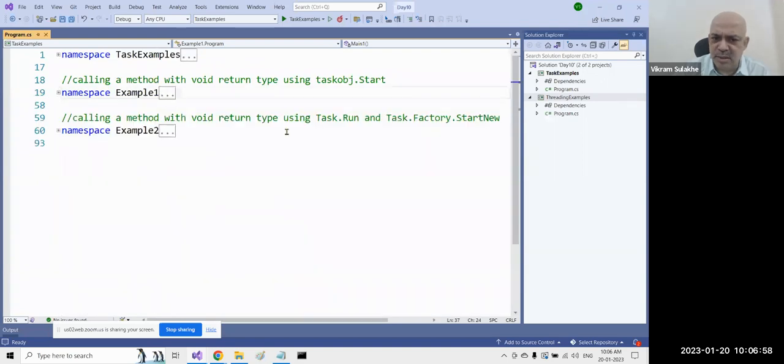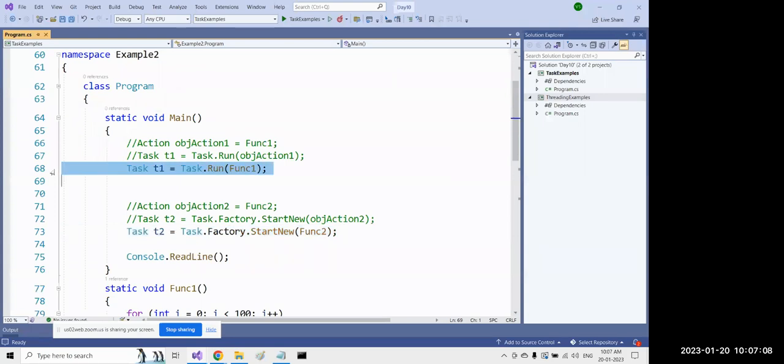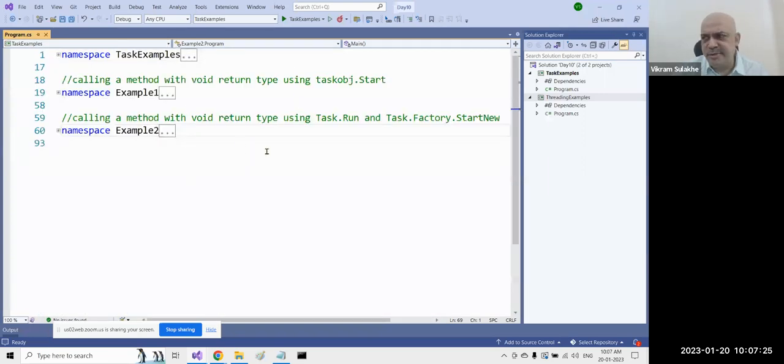Versus what did we do with task dot run and task dot factory dot start? What happened in here? Yeah, for both of these, what happened? So simultaneously, when we created the task, we run the task at the same time. Correct. So two things are happening. Task is being created and it's immediately being started. You're not waiting to start it at a later point of time. Okay, so that was the basic difference between the two approaches that we use.